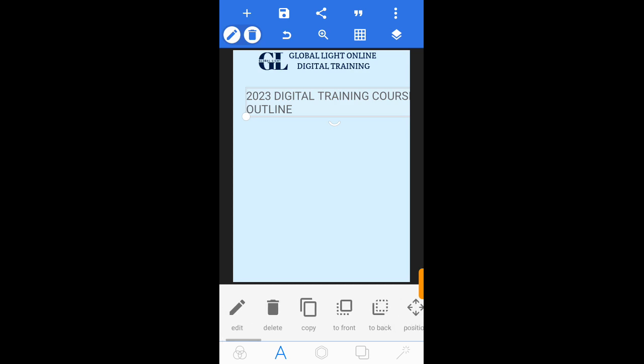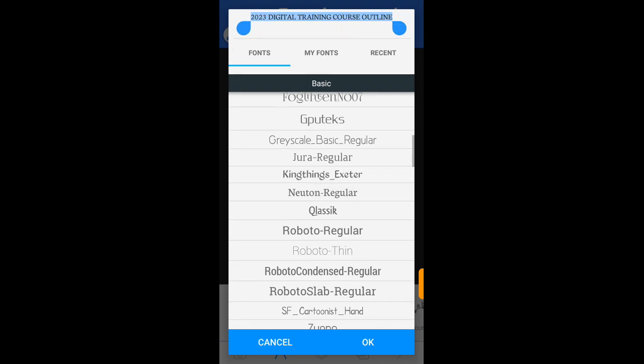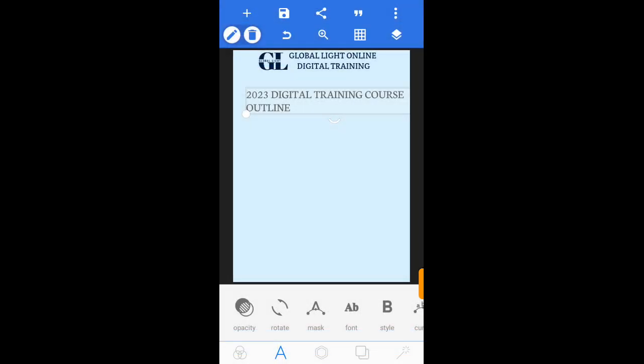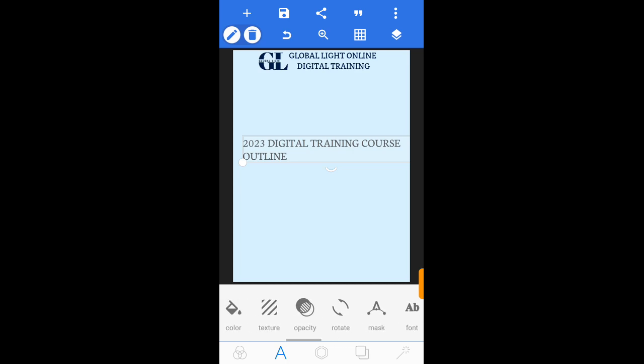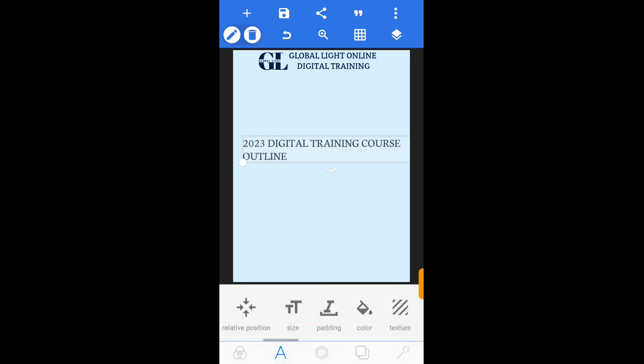So now, what size are we using? Okay, let's change the font first. What font are we using? Let's use this font. You click on OK. What color? The color also I want it to be from the logo. So you click on color. I'll be using this color. This color now. So the size, reduce the size.